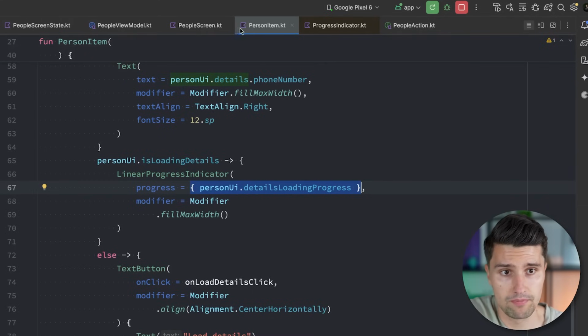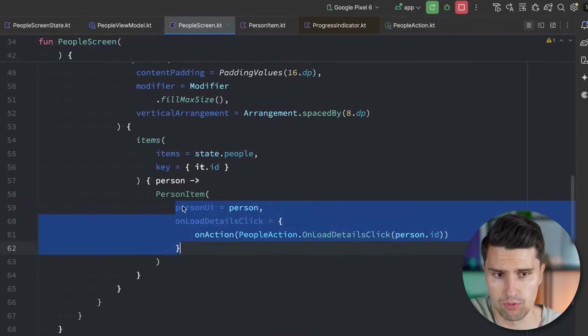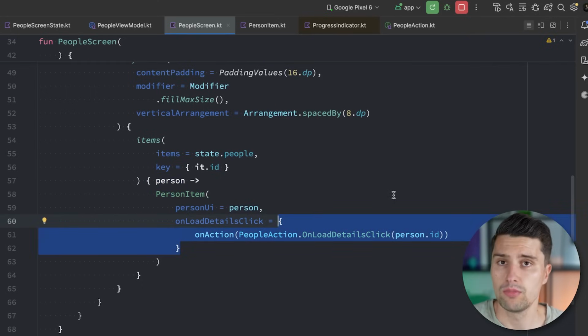And the reason is simply, if we take a look at our people screen, where we pass down our parameters to our person item function, the person and this lambda, well, if we take a look at when recompositions actually happen, they happen if a parameter a composable function uses changes.